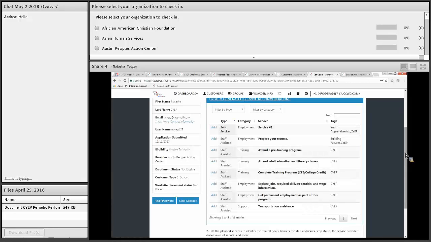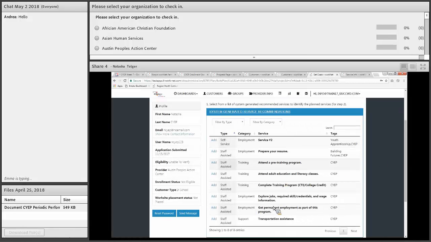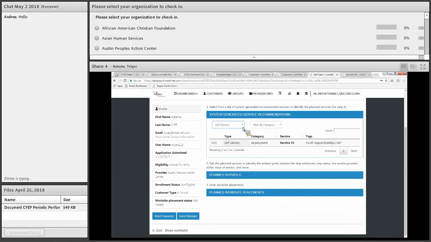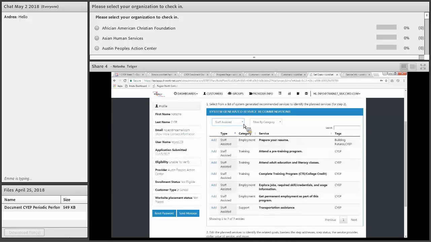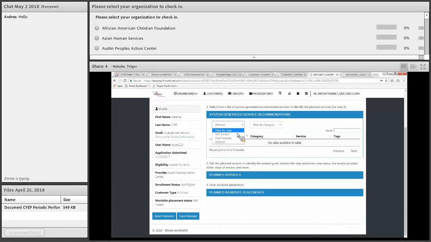Within this area of recommended services, right now you only see 8, so let's say we have 20 of them here for CYEP. Well, that's great, but I kind of just want to see what's available for self-services. You can filter by self-service, staff-assisted, and we don't really have anything for referrals yet, but we're starting out with self-service and staff-assisted, but we'll be building in the referral piece.